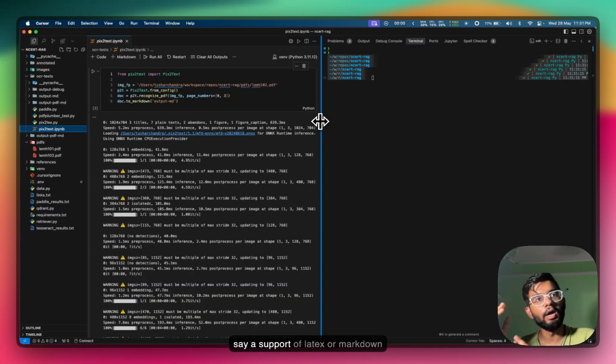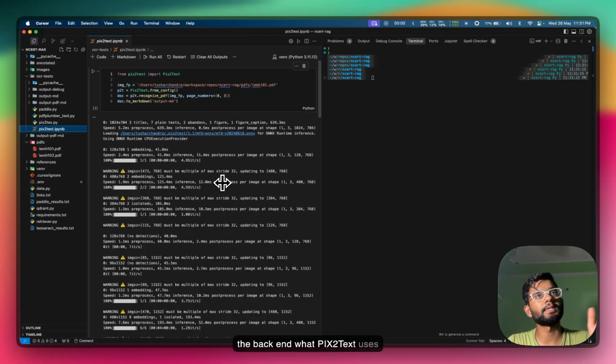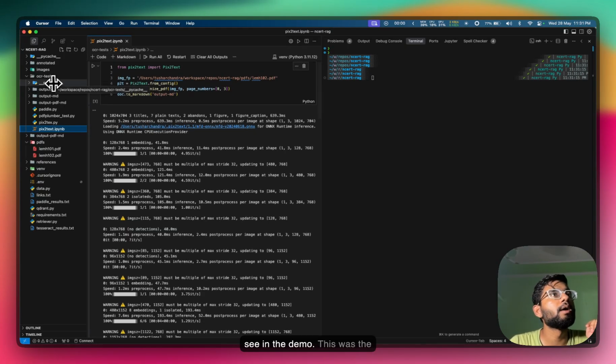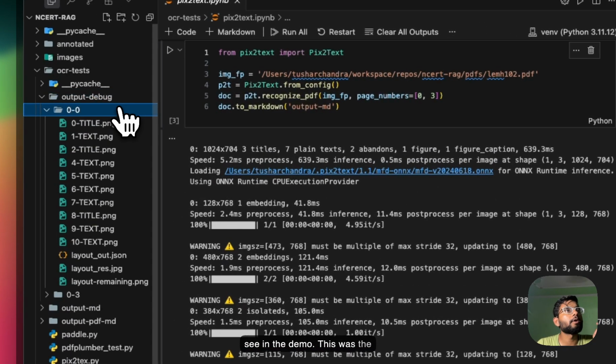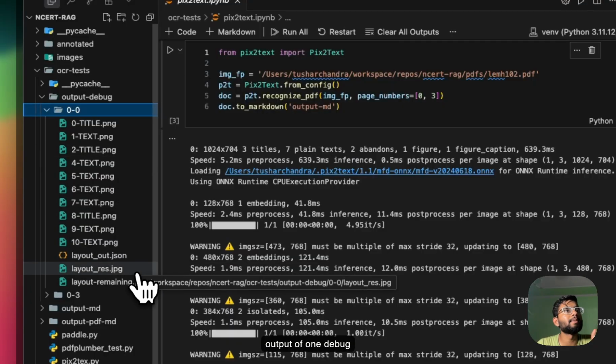So at last, I did use Texify, which was another famous model for mathematical equations, or let's say a model with support for LaTeX or markdown, or LaTeX supported markdown, which was helping us. I think in the backend Texify uses some deep CNN, so let us see in the demo.